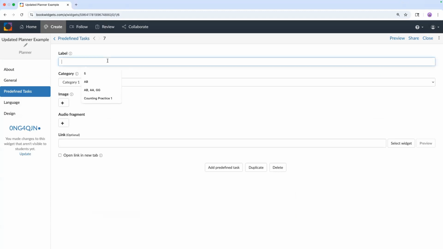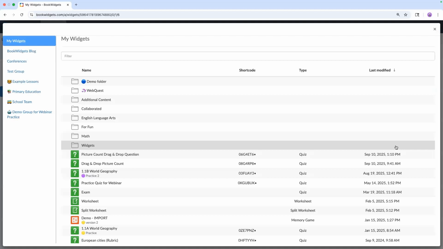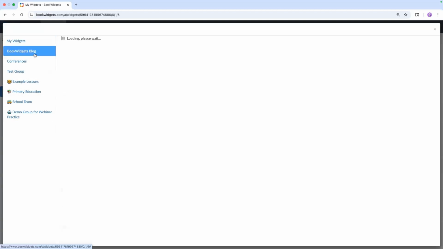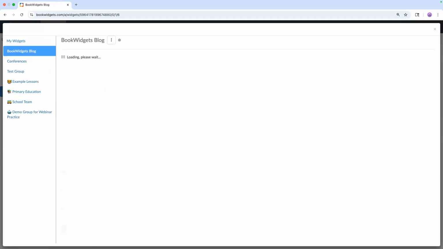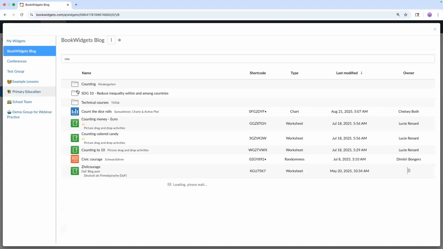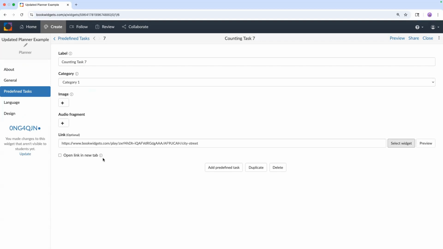Same thing as before. I can say counting task 7. I want to give it a different color. I can add an image, audio, same as before. I love selecting a widget, and then filtering and finding widgets in our BookWidgets blog group. I'm going to do this one. Yep, it's there. Okay. Now I'm going to go to General.